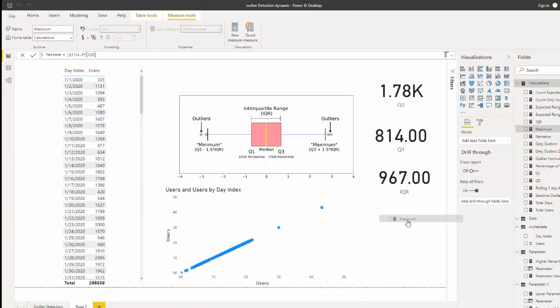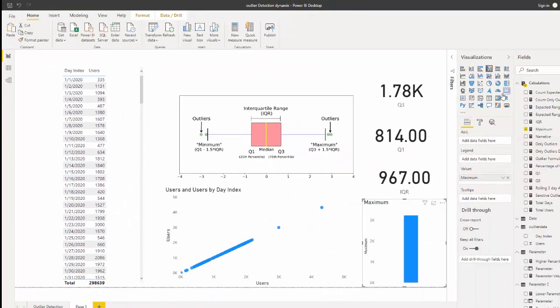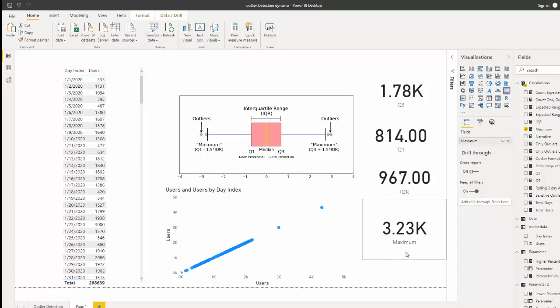So let's bring the maximum in, change that to a card. Now we know anything above 3.23 is going to give us our outliers. Now let's get our minimum.